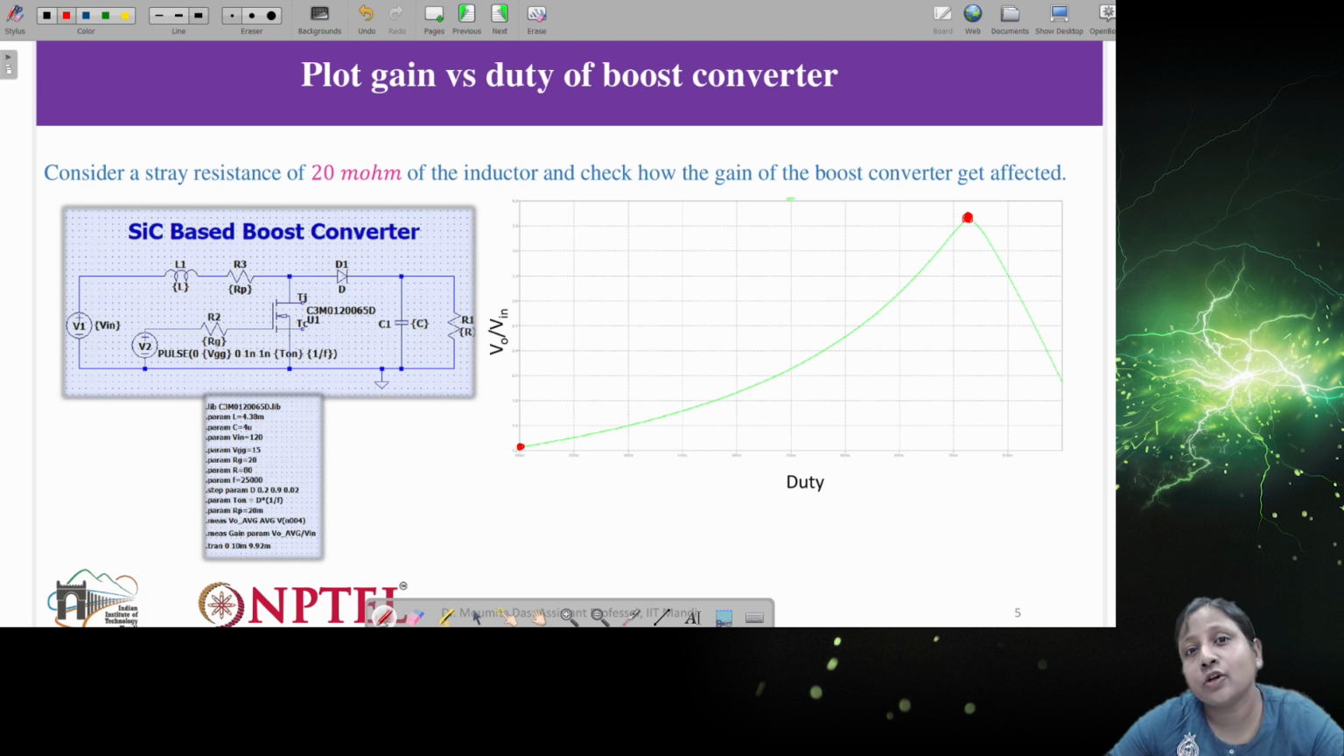In a practical circuit also you will not get infinite gain. After some duty cycle the gain will fall. Till some duty cycle only the boost converter will be boosting the input voltage. After that the voltage at the output will be falling, right? So this is the same thing you can see in this particular simulation. This is just to give you an idea that it will be more close to the experimental circuit. So the output will be similar to that.